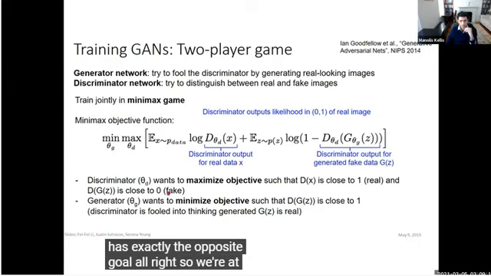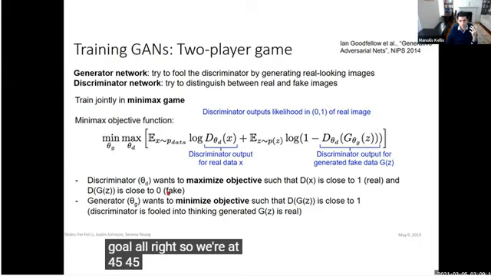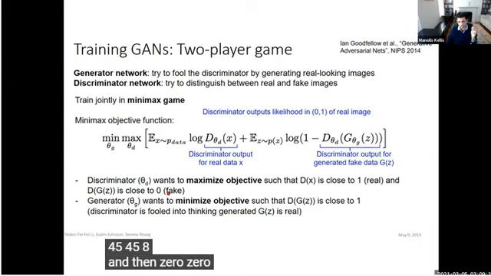All right, so we're at 45, 45, 8, and then 0, 0.